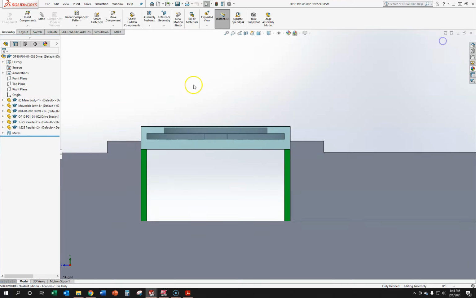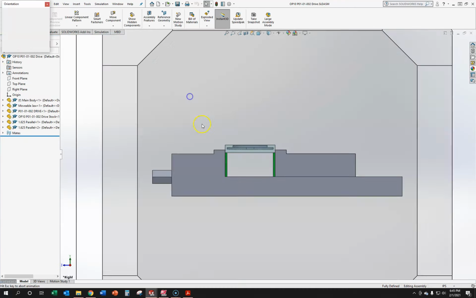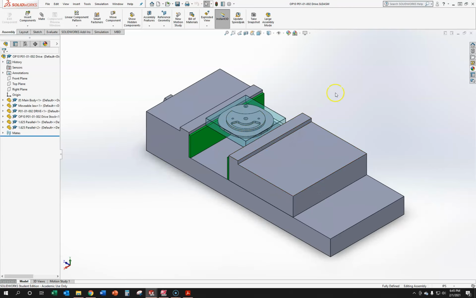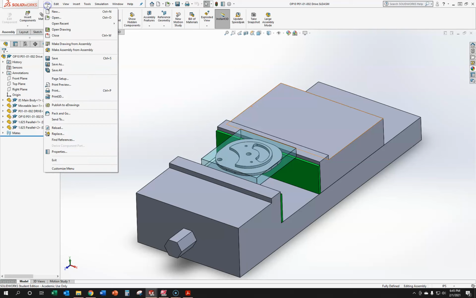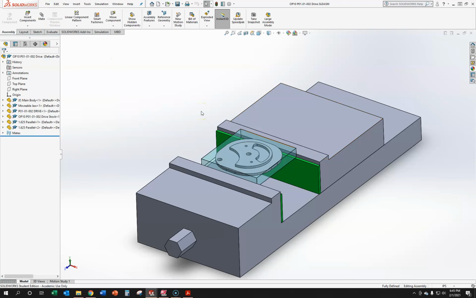So you probably just saw me save it. I'm going to go ahead and put it in isometric, take a look at it. I'm happy with everything. I'm going to go ahead and save it again. And now we are ready to bring this part into the Mastercam assembly. So go ahead and continue on with this project in the next video, and we will perform the machining operations.